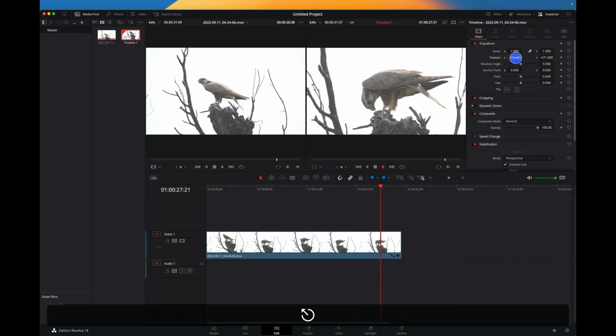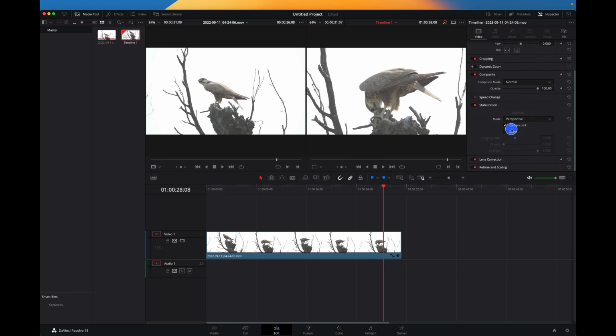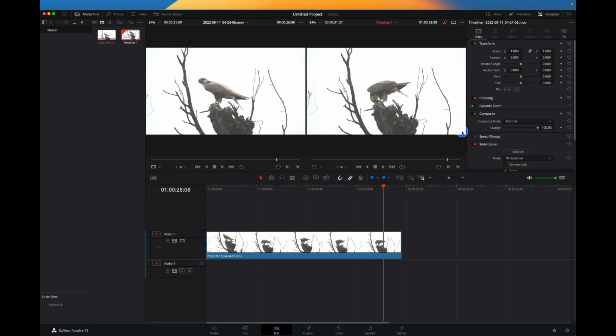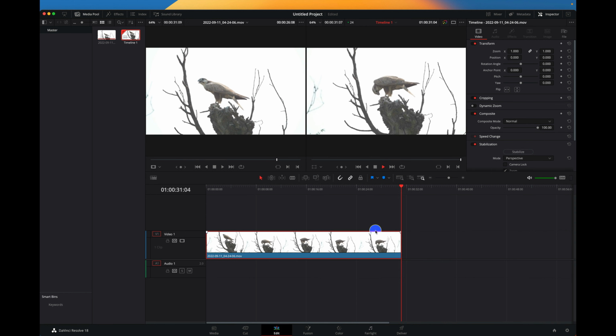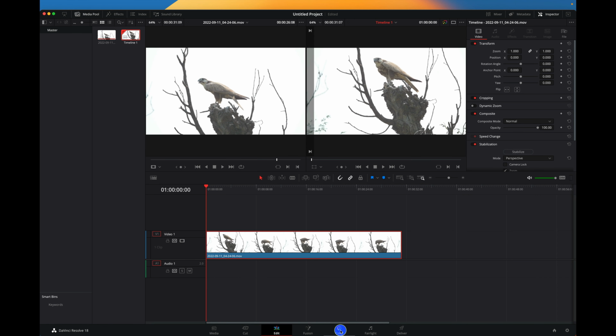Okay, let's stop this. Now what if when you go into stabilization here and Resolve does not actually pick up the kind of point you would want? So we'll try another way. Let's undo both of these. So we have the original back, and this time we will go into the color tab.